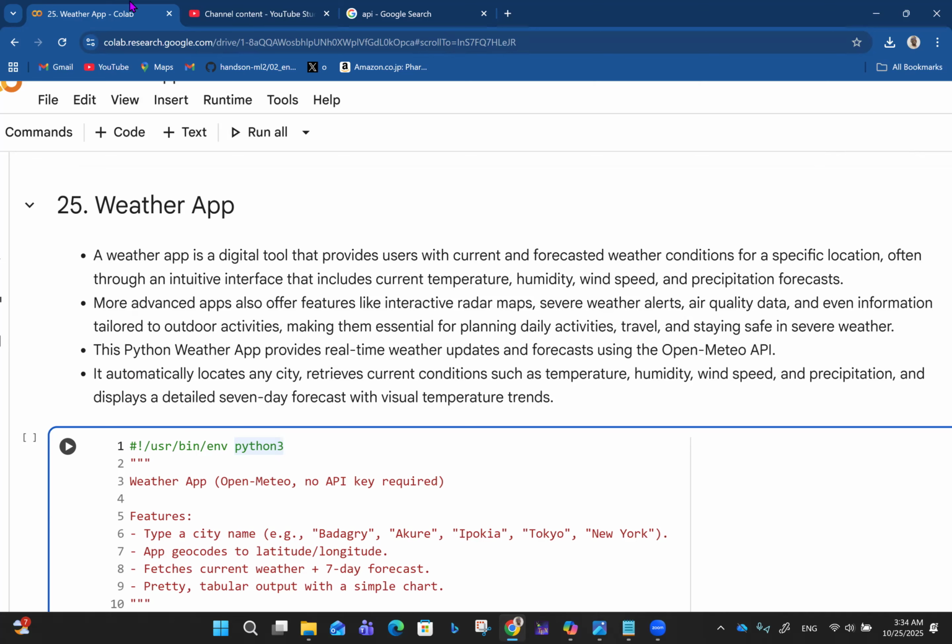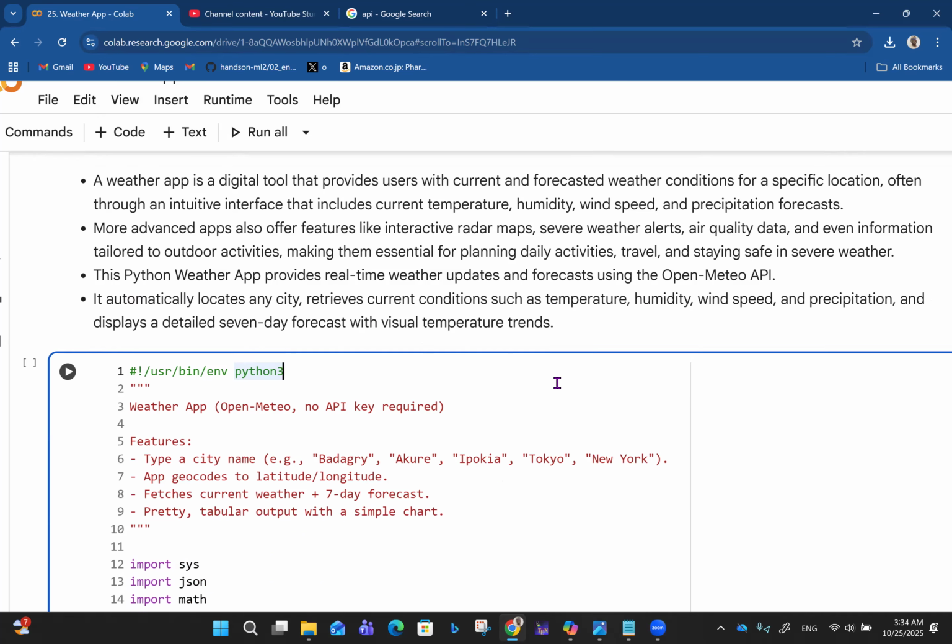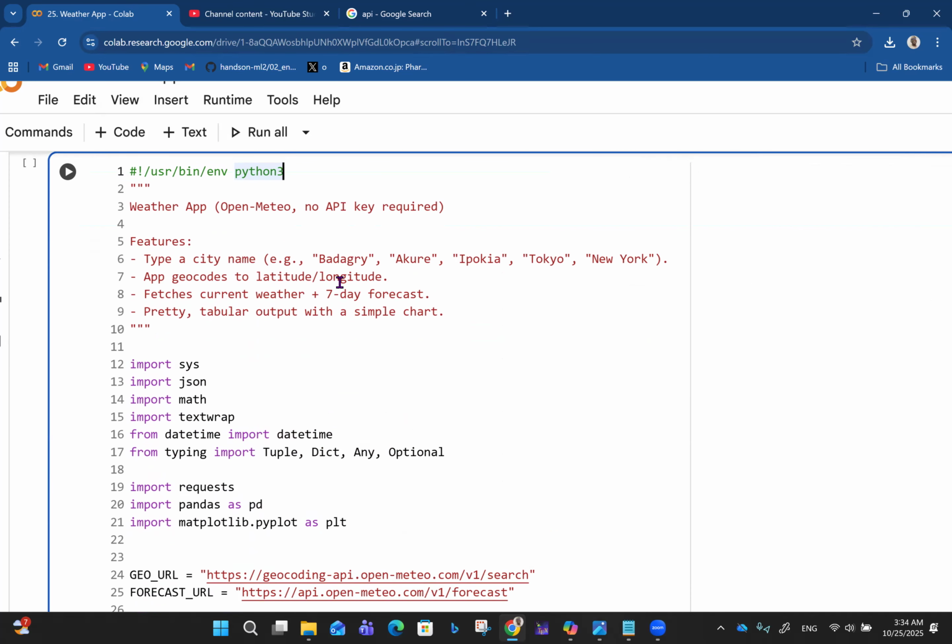across the world. So the app automatically locates any city, retrieves current conditions such as temperature, humidity, wind speed, and precipitation, and displays a detailed 7-day forecast with visual temperature trends. So that's what this is about. So look at how the code goes.